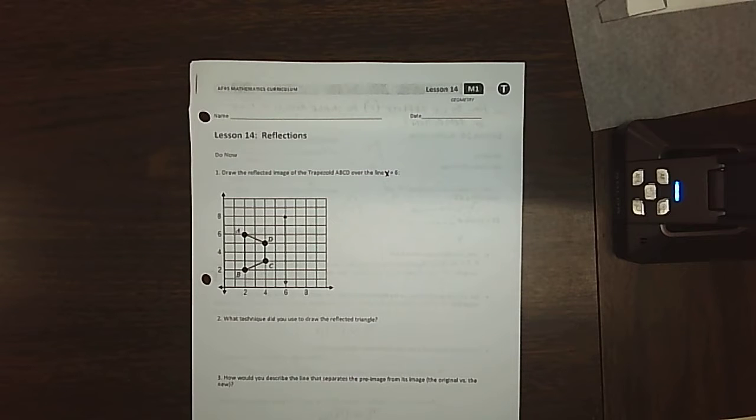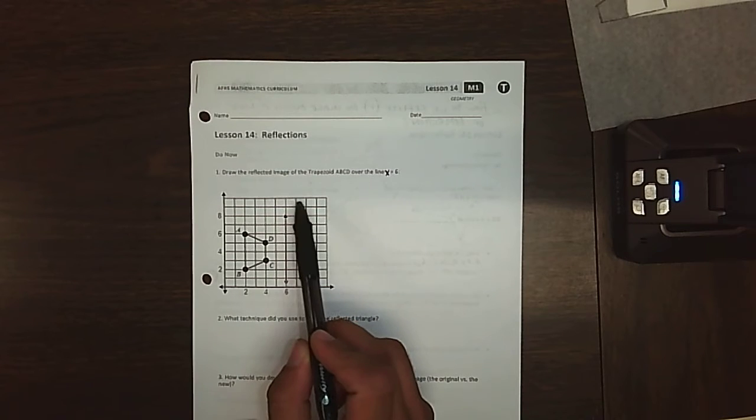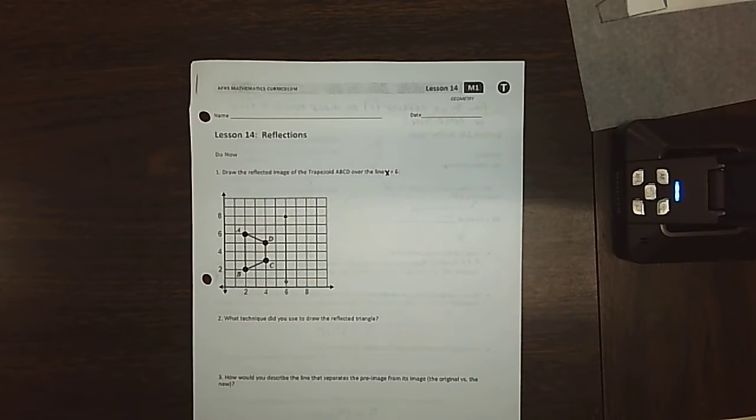All right, just because I'm not here doesn't mean we're not going to get some stuff done, so hopefully you had a chance to finish up the do now already, like instructed. So you should have had this done already, but let's talk through the warm up here before we get started. It says we want to reflect the image of trapezoid ABCD over line XY, over line x equals 6.